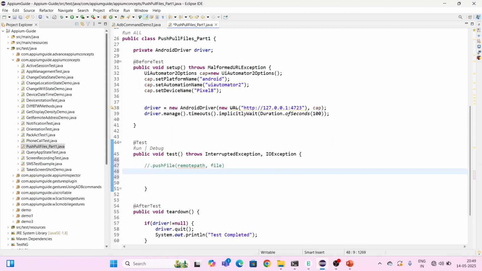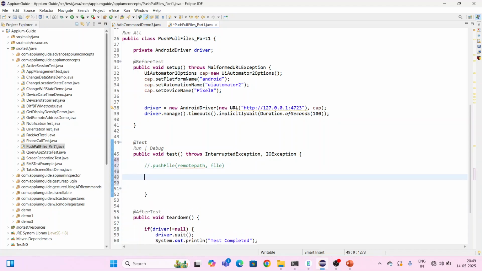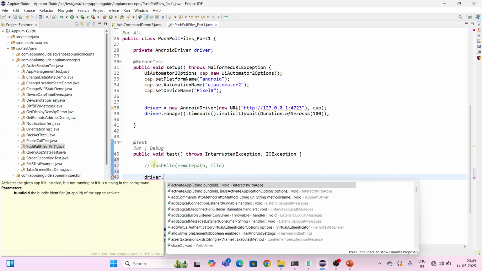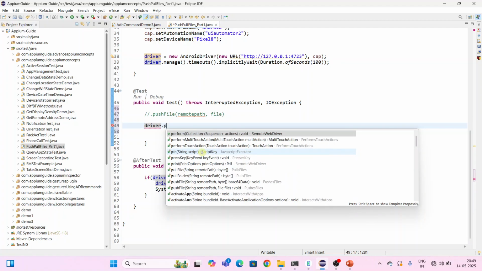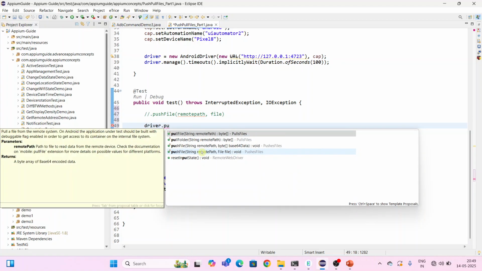So we write the comment later. We use driver dot push file. Just say driver dot push file. See, we have a full push file method here. So I am going to use this one. Okay, push file, string remote path and file.